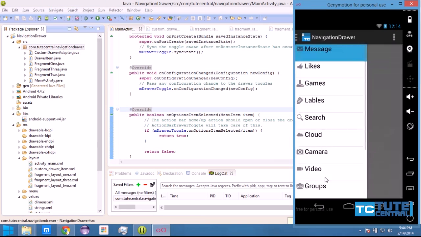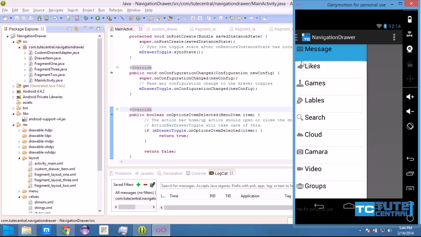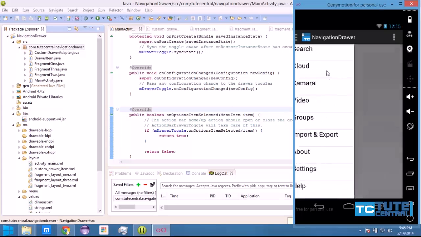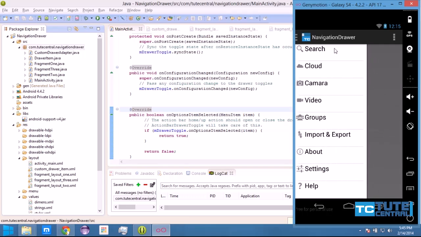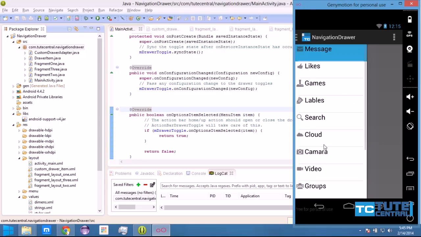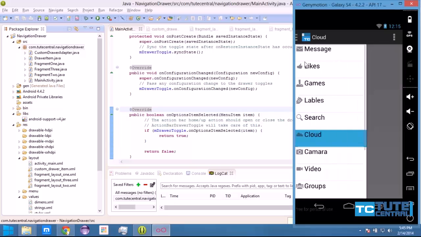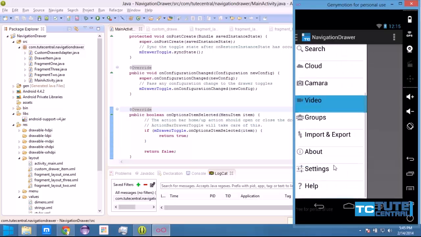Now you can see it has used a drawable and a text view. It is not fully customized, but you have an image and a text view. So if you click on one item, it will select that item.